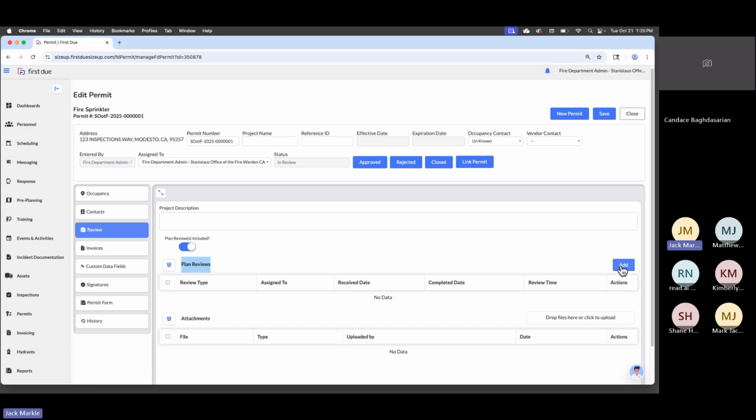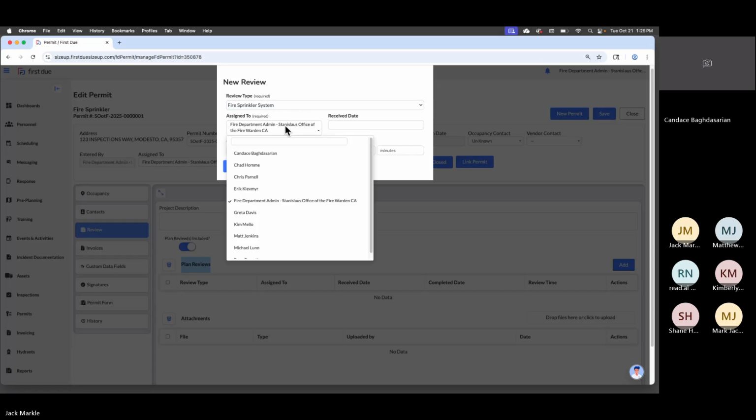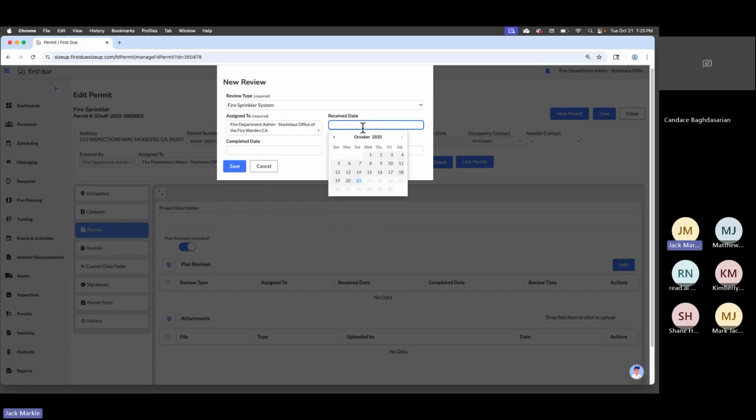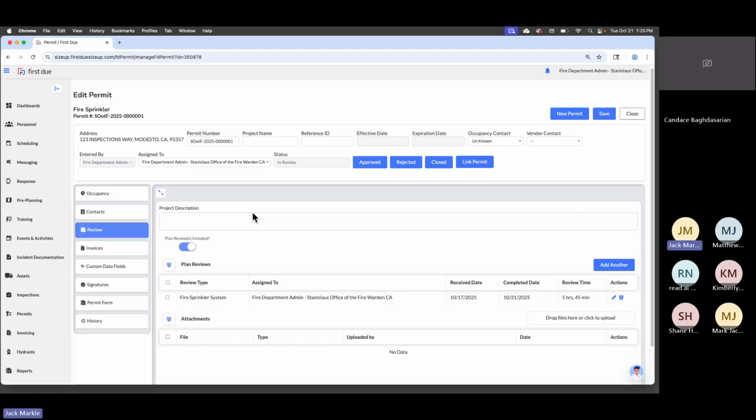You can now click add. Select the plan review you did. You can even assign it to somebody. You can put in the receive date. You can put in your completed date, and the time you spent on this plan review. Maybe you spent 4 or 5 hours and 45 minutes. Click save here.